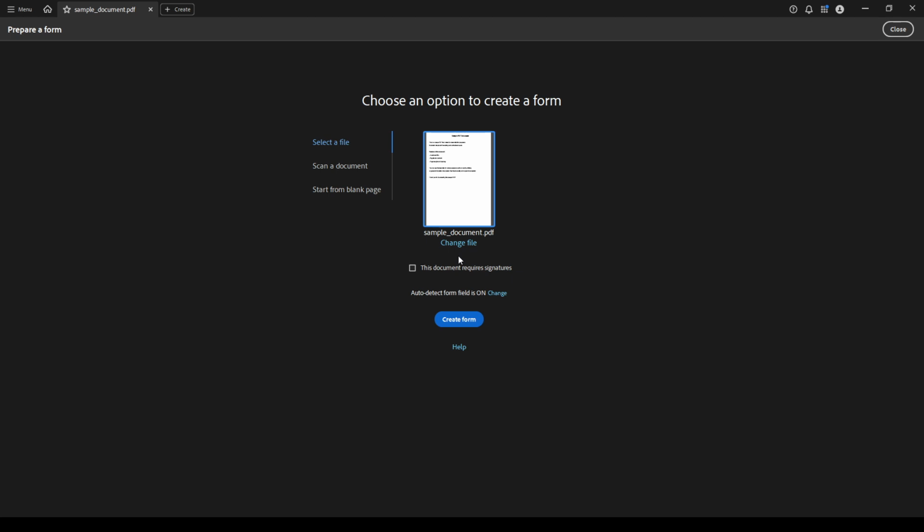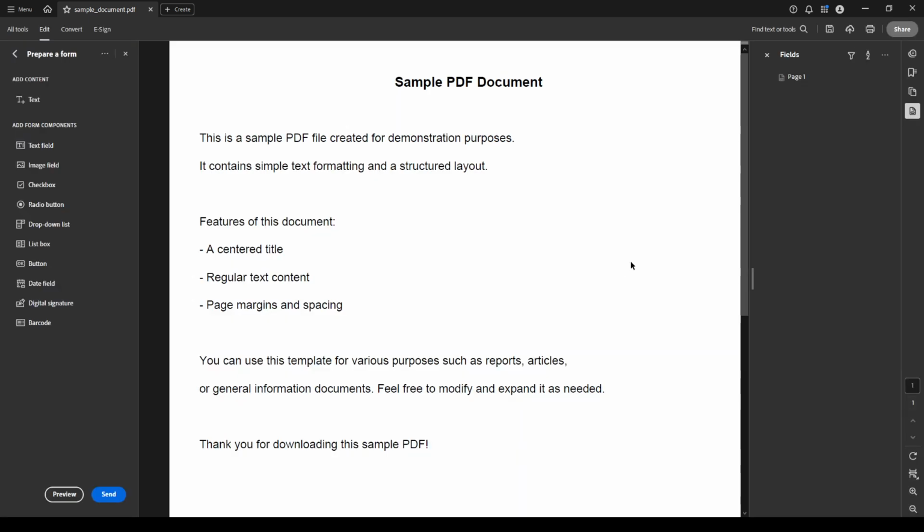After you've selected your file, the next step is to create the form. Click on the Create Form button, which will start the process of form preparation. A dialog box will then appear, confirming that Acrobat will scan your document for fields it can recognize and convert into form fields automatically. Go ahead and click OK to close this dialog box and proceed.